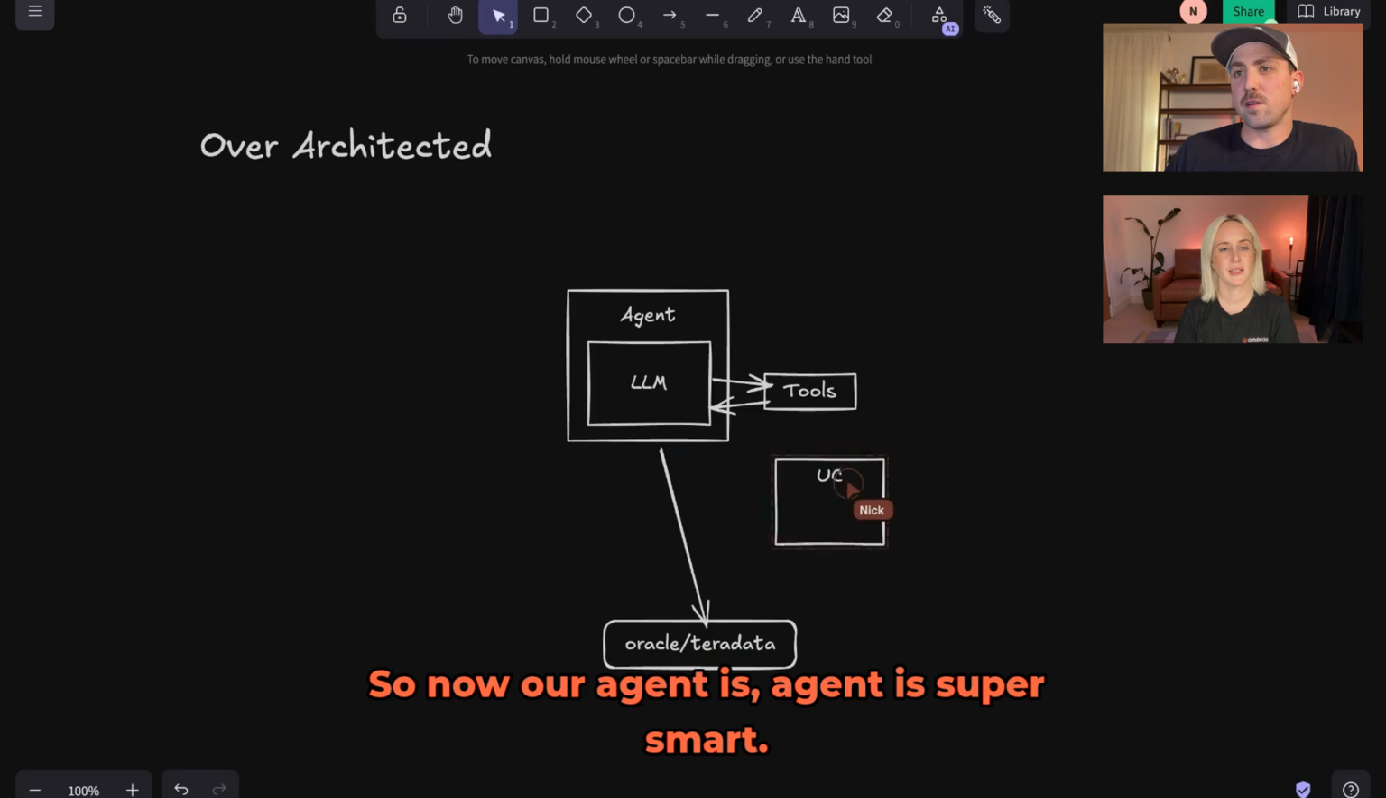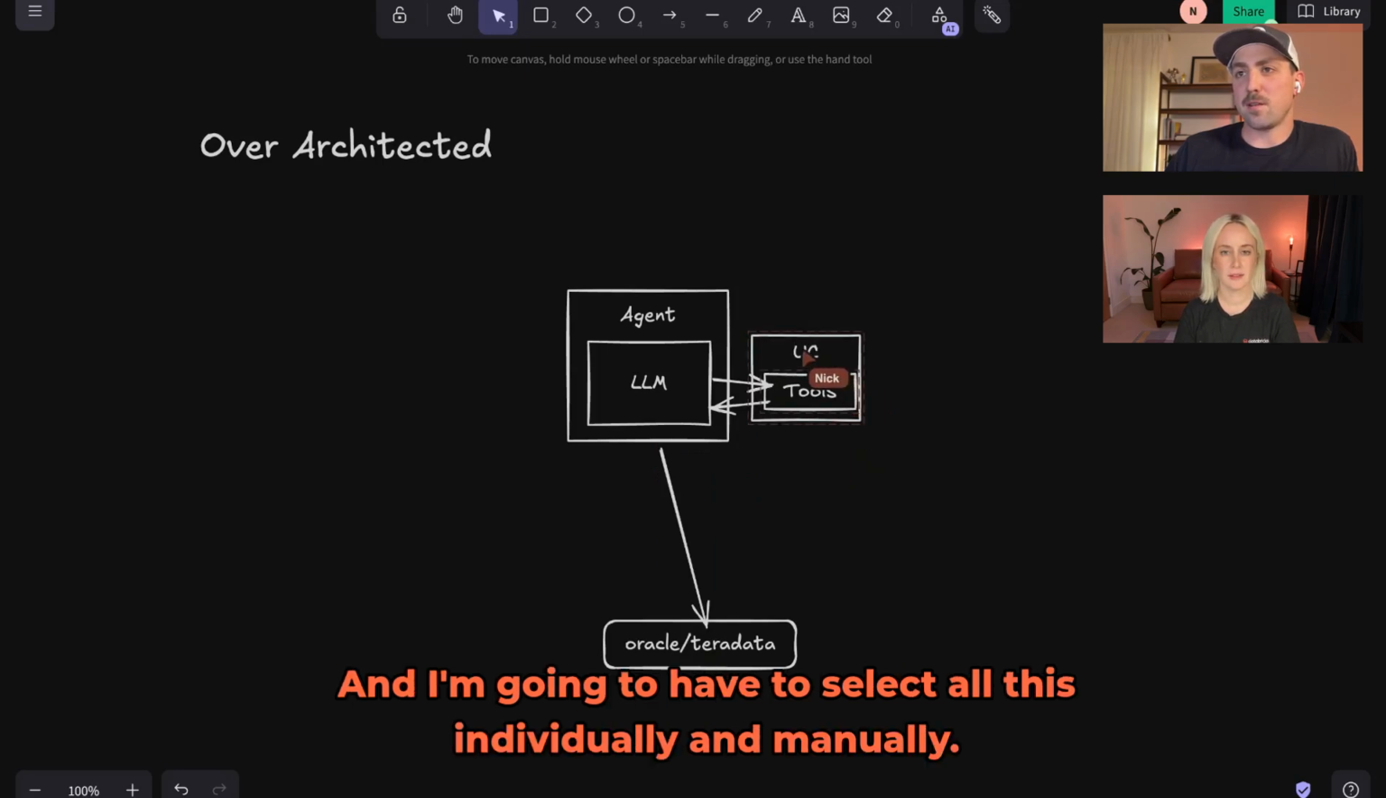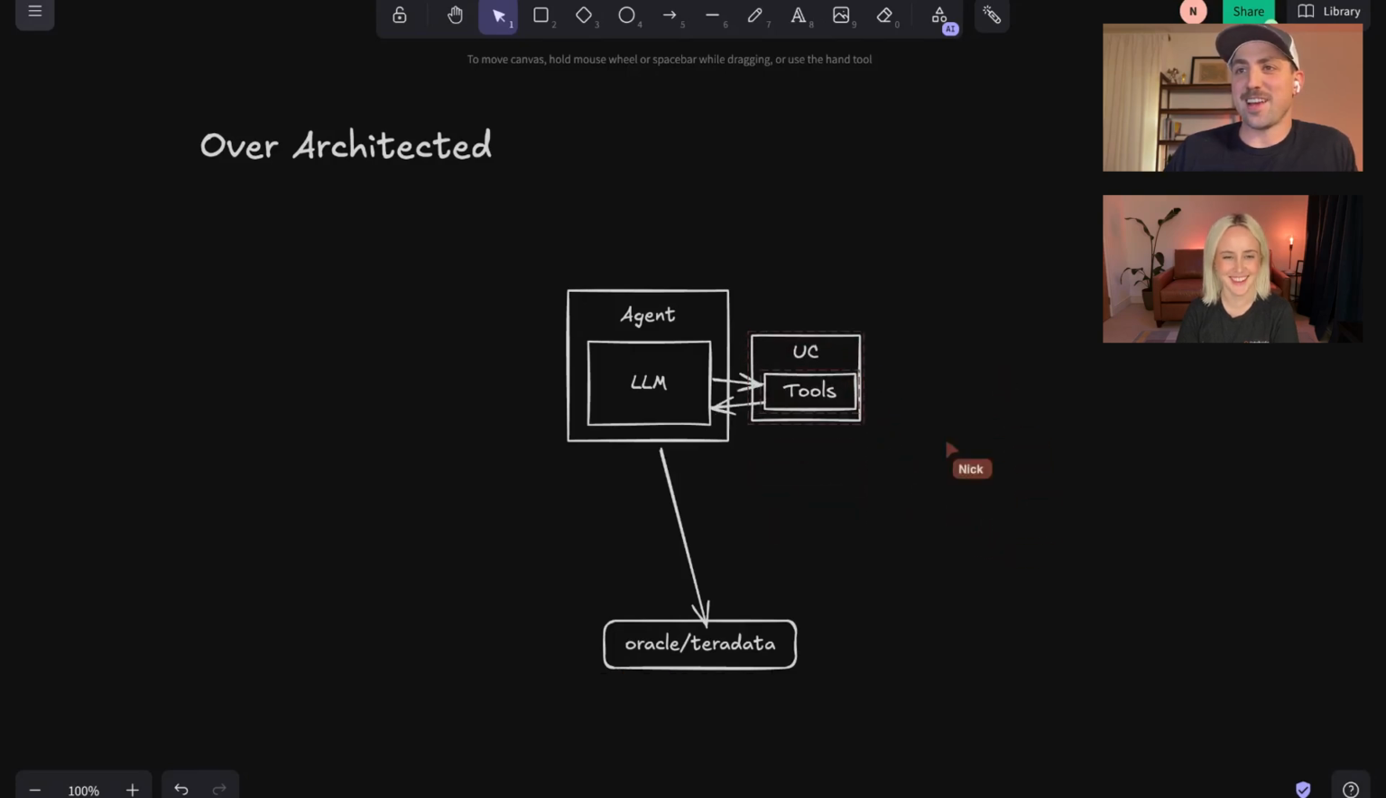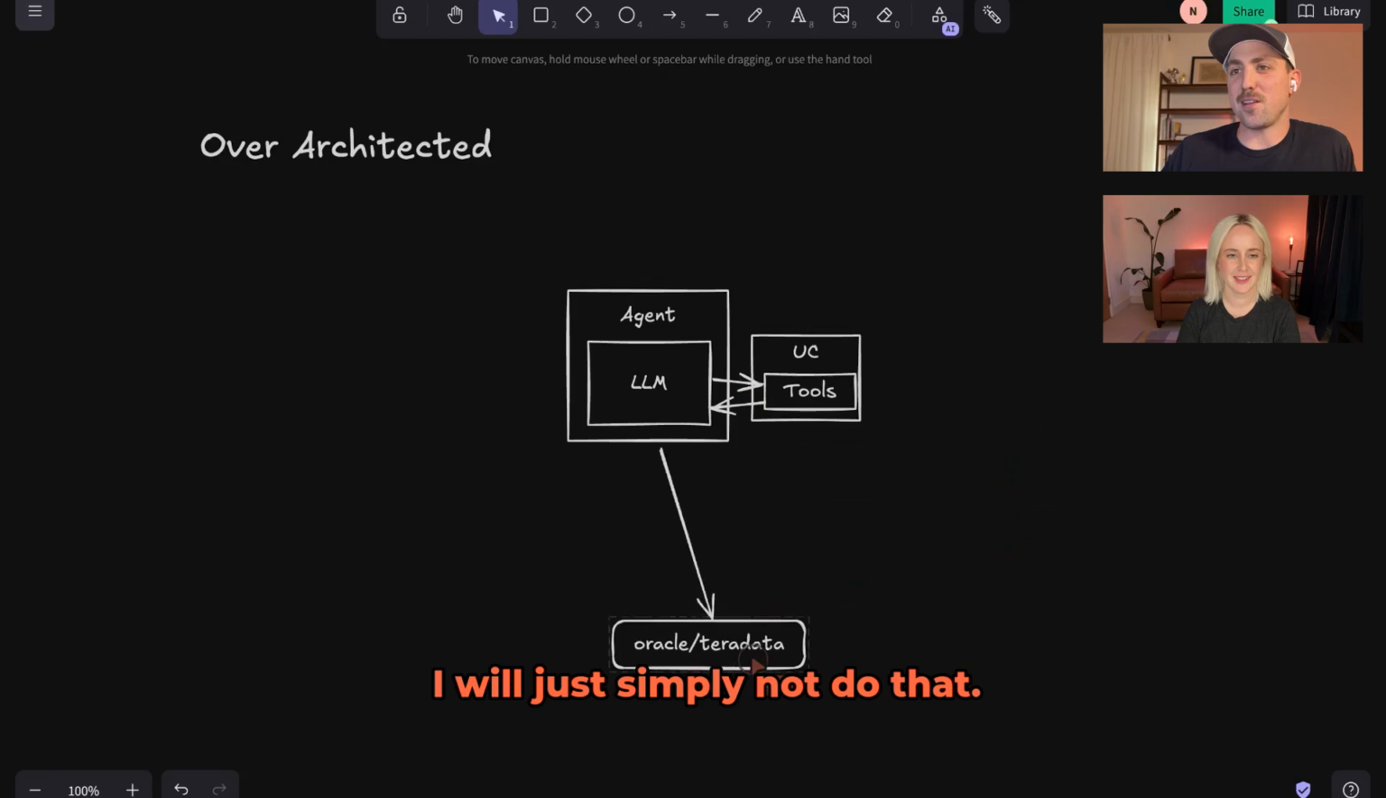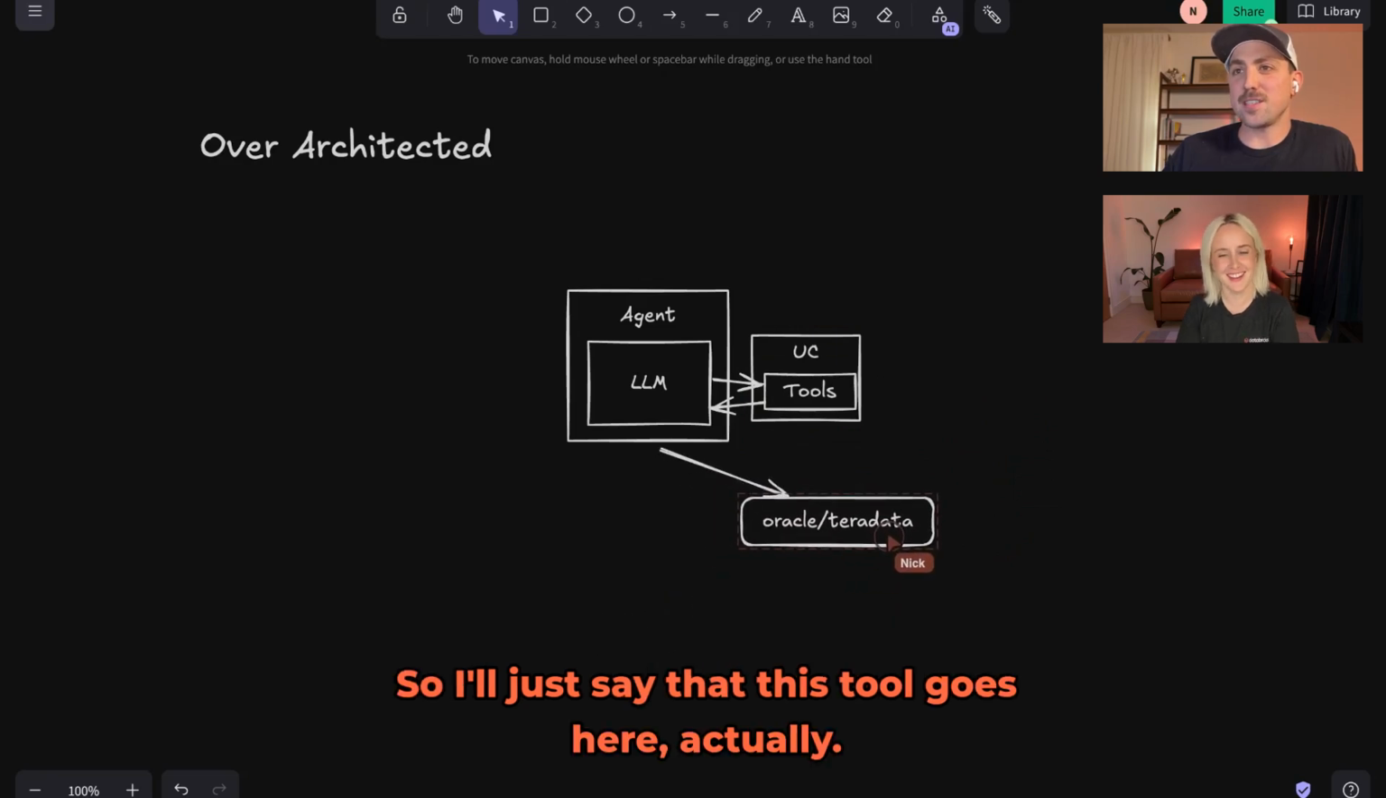So now our agent is super smart, and I'm going to have to select all this individually and manually. Oh no. Okay, forgive me. I will just simply not do that. So I'll just say that this tool goes here, actually.